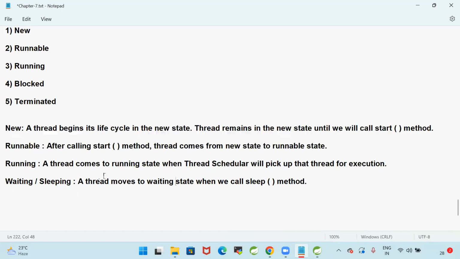Okay, waiting. What is the waiting? A thread is in waiting state if it waits for another thread to perform a task. A thread moves to waiting state when it wants another thread to complete the task. So a thread is in waiting state if it waits for another thread to complete its task.